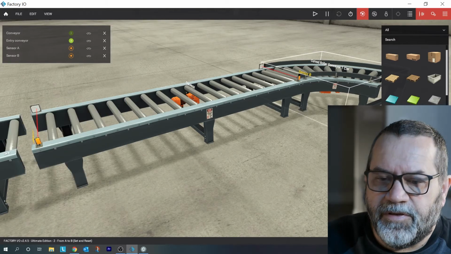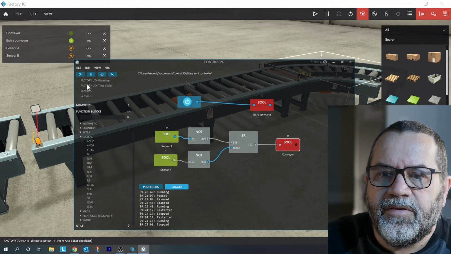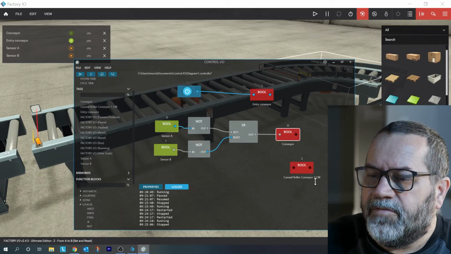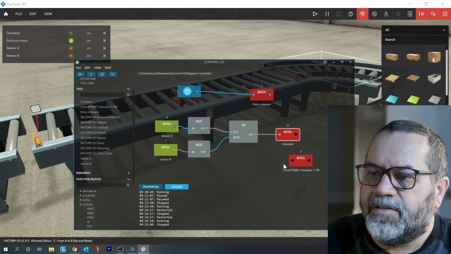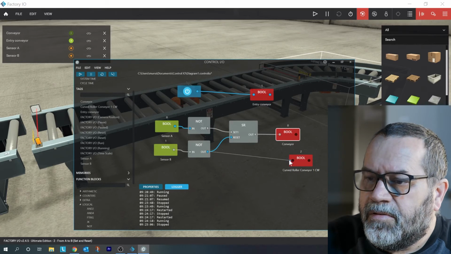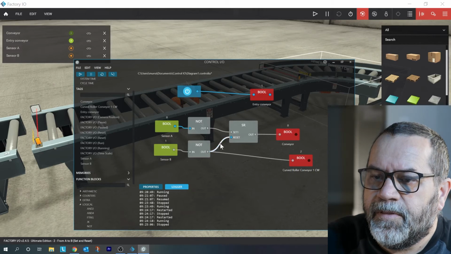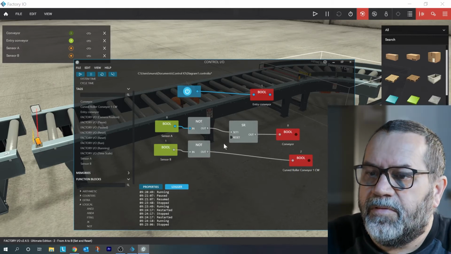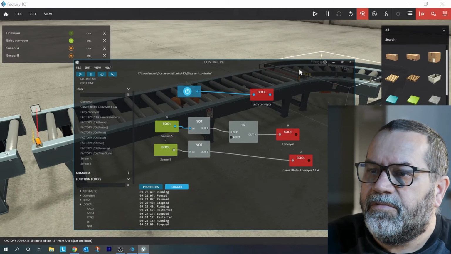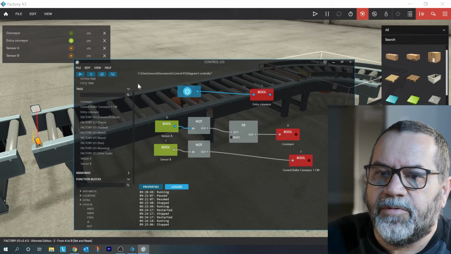So let me go back to my control IO. And if I look at my tags, here's my curved roller conveyor that I just added. So everything's automatically updated. I'm just going to set that there. Maybe I'll disable that guy. So what's going to happen is this conveyor will turn on while it's on the sensor, and then it's going to stop as soon as it clears the sensor.